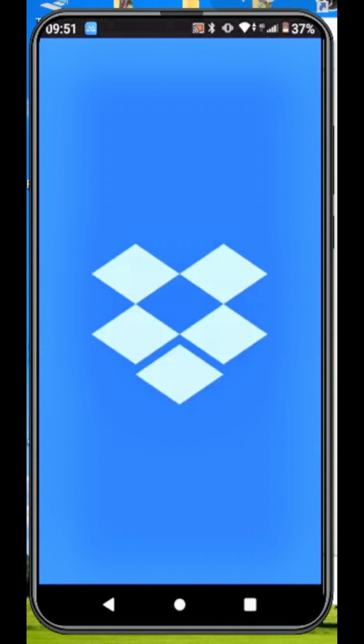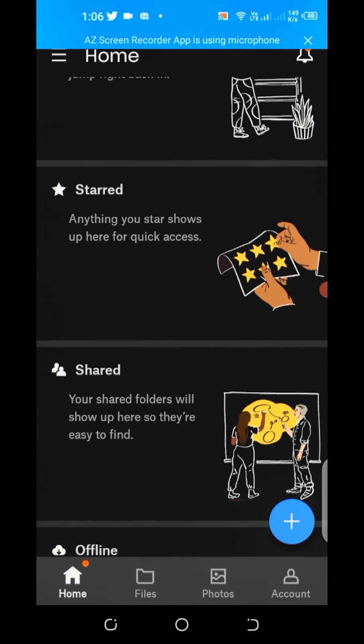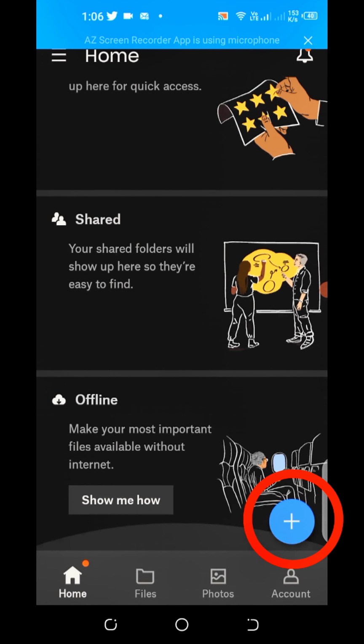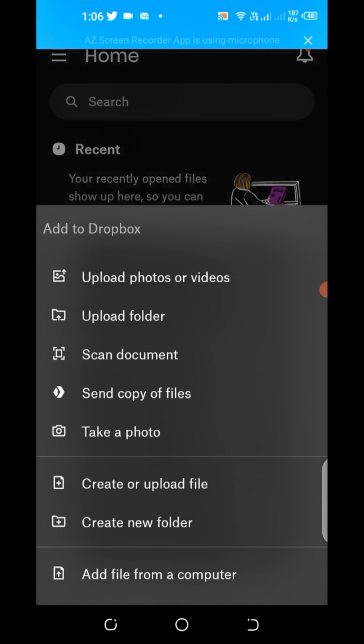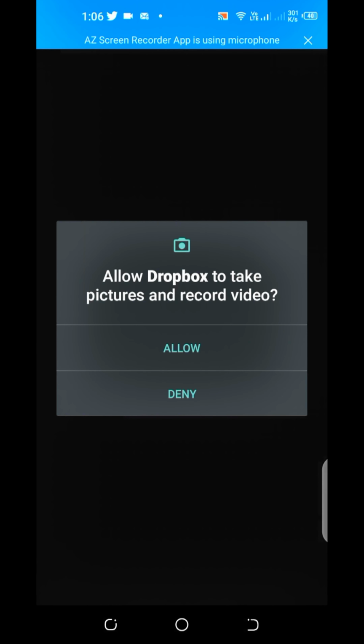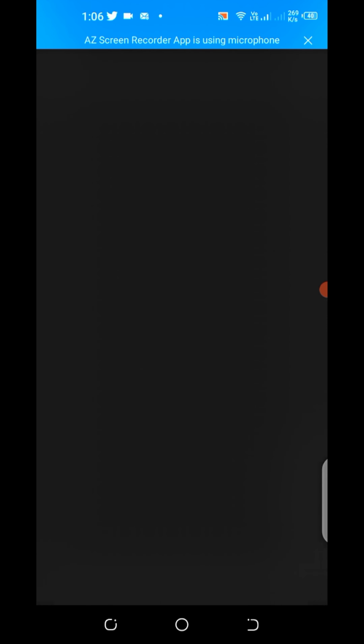Our first step is to download and launch the Dropbox app. And also note, you might be required to sign in using your email address. We get to a page like this. You press the plus sign and you'll find scan document. And now we can go ahead and scan our first page.